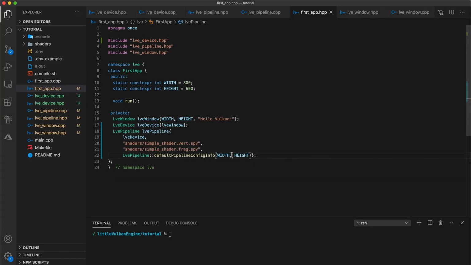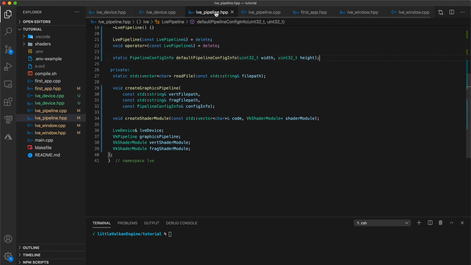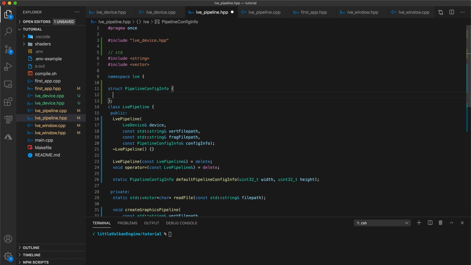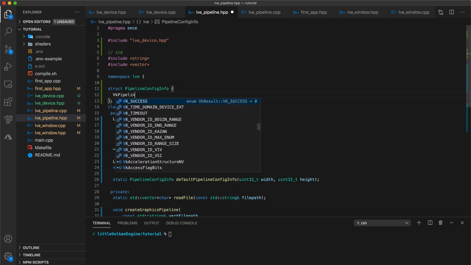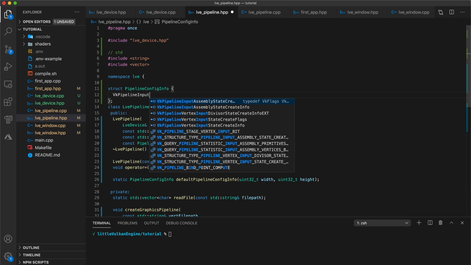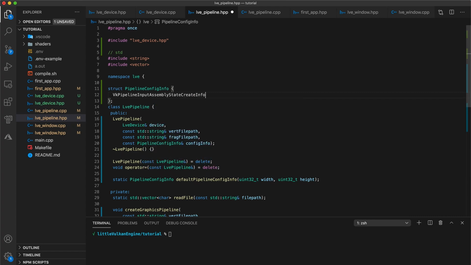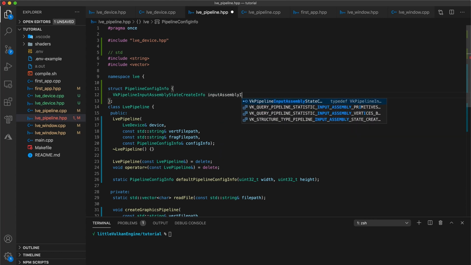Continuing right from where we left off last time, navigate to your pipeline header. In our PipelineConfigInfo struct, we need to explicitly set the values configuring how the different stages of our pipeline work. So let's start with the input assembler by adding a member of type VkPipelineInputAssemblyStateCreateInfo, and we'll call it inputAssemblyInfo.